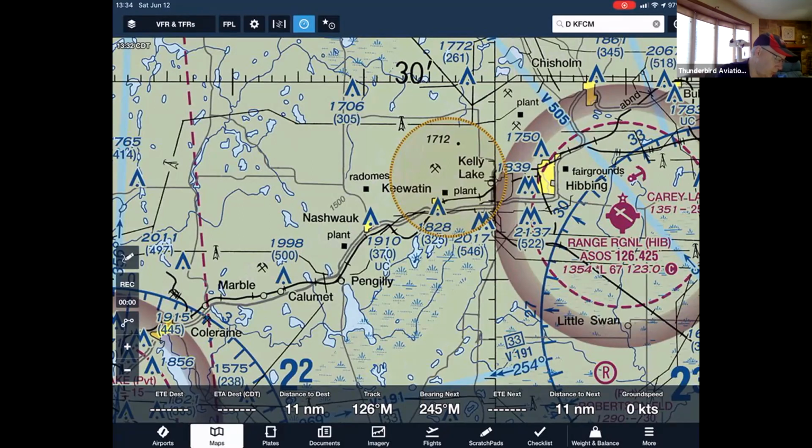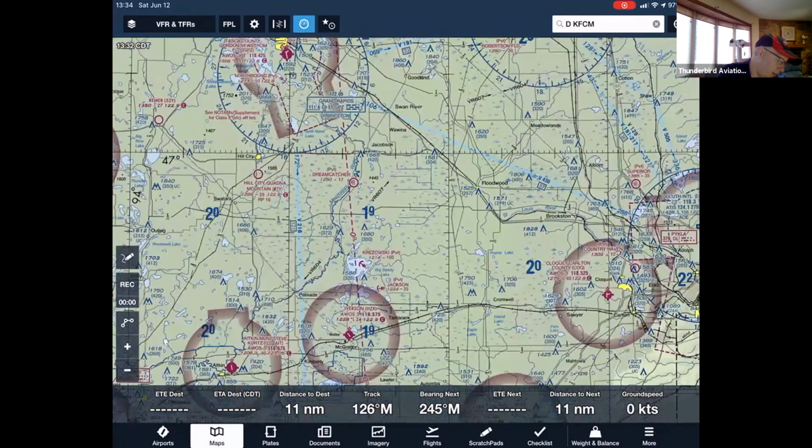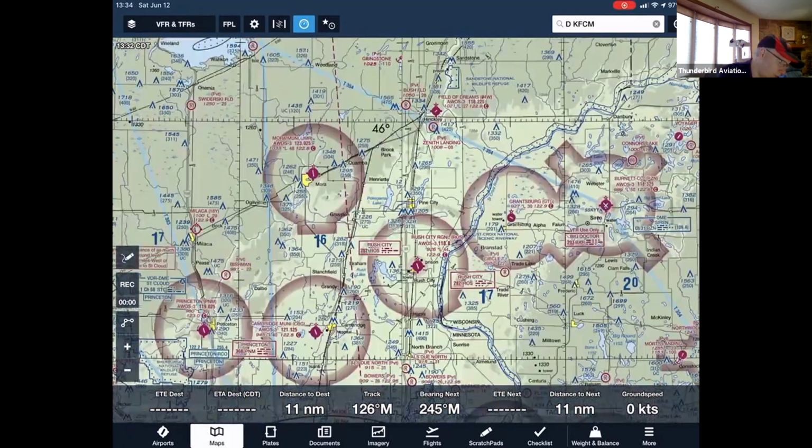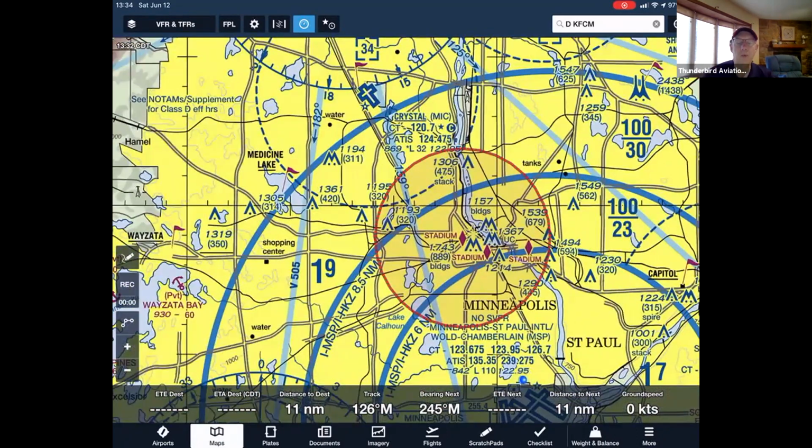So all those are the TFRs that you can find in the FDC NOTAMs, or if you go to the FAA.gov website and look up TFRs there, these are the TFRs you're going to see. The ones you won't see in any of the FAA publications is this one down here, right around that stadium symbol there. This is for the Twins.